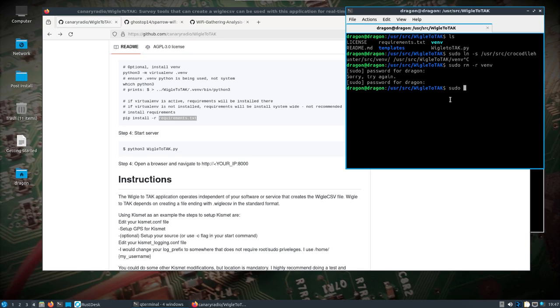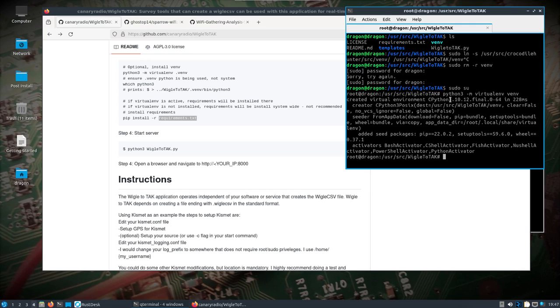Well, I'm gonna have to do this differently because I'm in the user source, which is owned by root. So maybe not the most recommended thing, but let's jump to root, and we'll make a Python virtual environment. I'll just leave it to where it's visible.